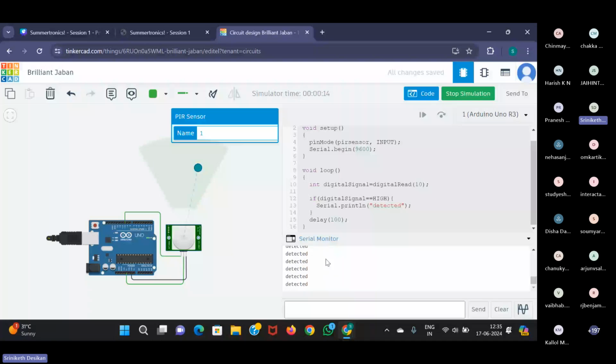So we are introducing a slightly higher delay in order to make sure that the motion is detected the way we want it to. The motion will still be detected, except we'll get "detected" printed many more number of times, which becomes very confusing to us. So that's why it's being used this way.